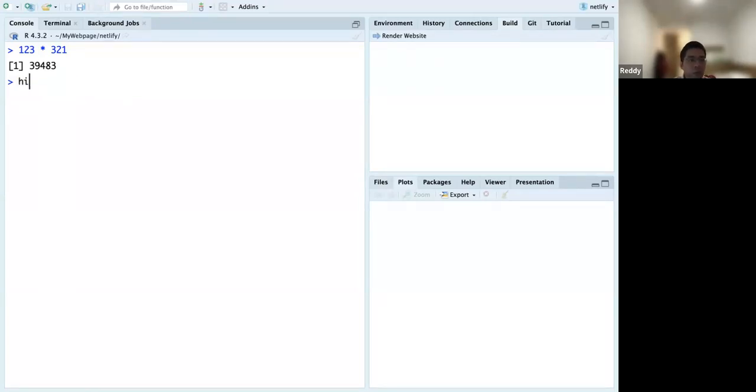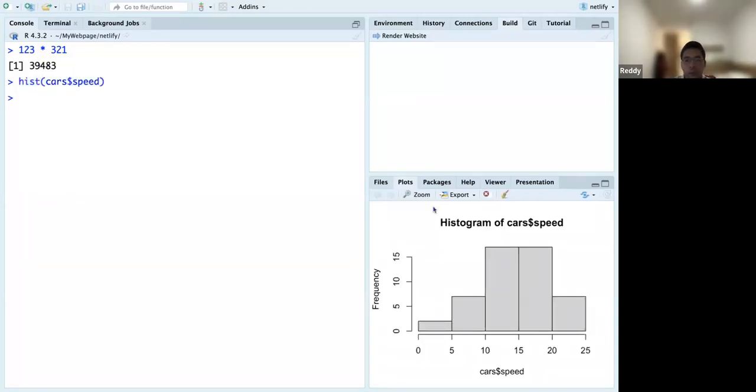For example, look at this. You don't need to worry about the command. We will cover that later. But I just show you, if you get a picture, it will show you here, in plots. And there are other panes, package and help viewer, we will cover that later.